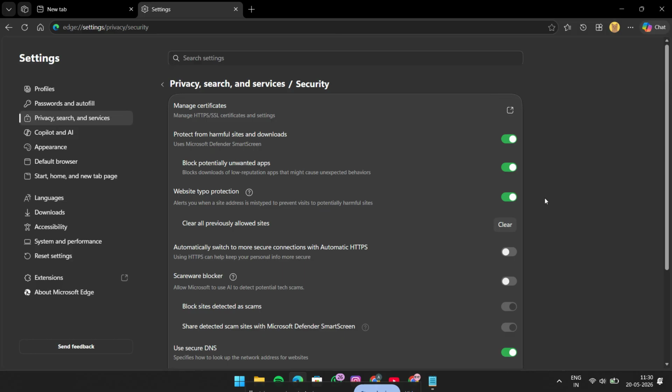After you switch it on, the setting is active immediately. There's no extra save button needed in most cases, so once the toggle is enabled, you're done. From this point forward, Edge will help protect you by warning or blocking certain potentially unwanted apps before they can cause problems. If you ever want to double check that the setting is still on, you can return to the same place. Settings, then Privacy, Search and Services, then Security.